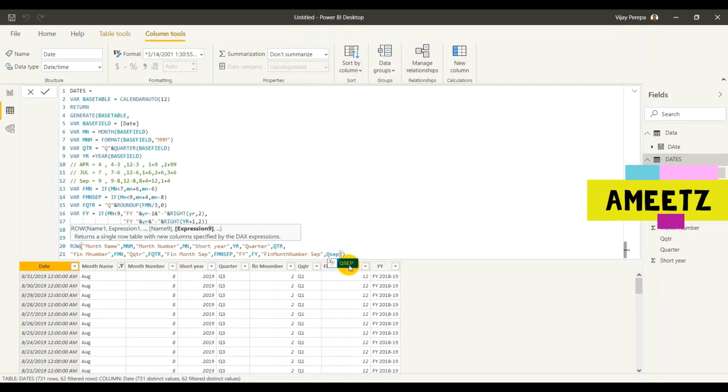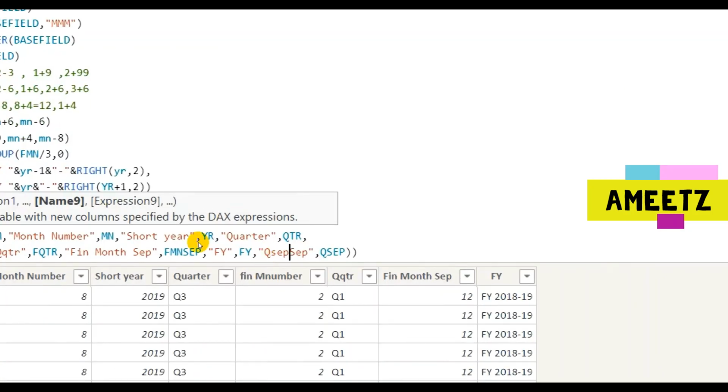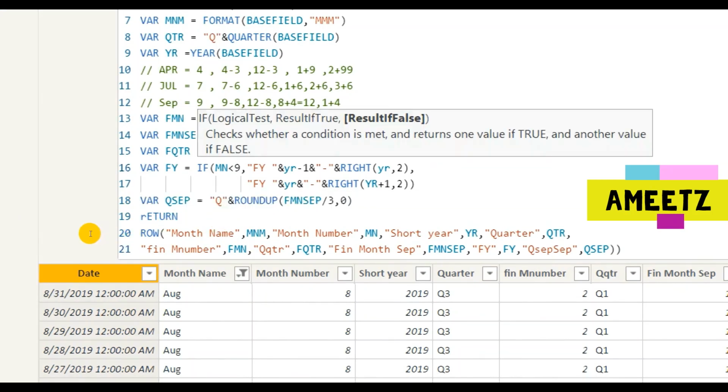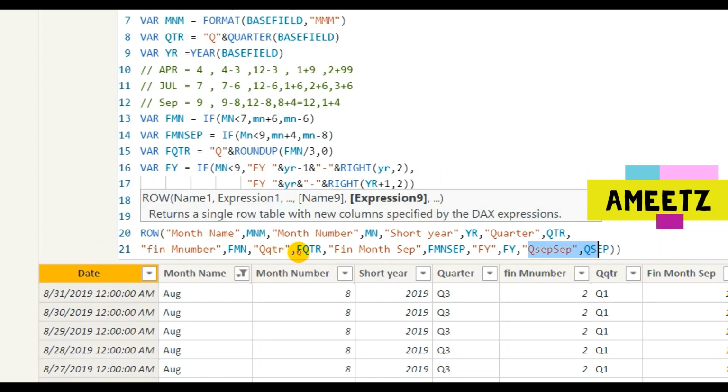I think I need to give the name also. It is not fin month, it is quarter. Q September, same name I'll give. So that is what I did. The function I have written here is variable Q September, Q, ROUNDUP, and I'm selecting the month number as the month number for financial month September. The logic where I have used 9 minus 8 and 1 plus 4, that logic I've used. So that month number it is. And then I have added a separate column and header also.